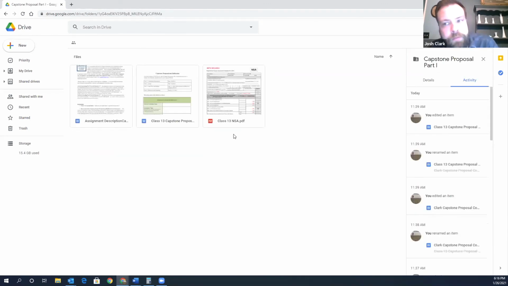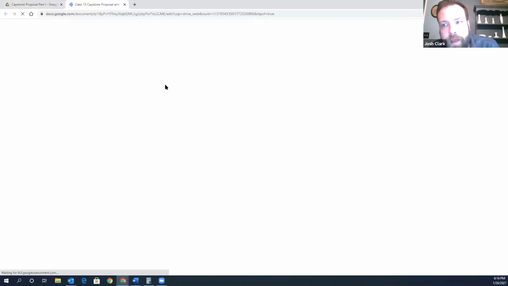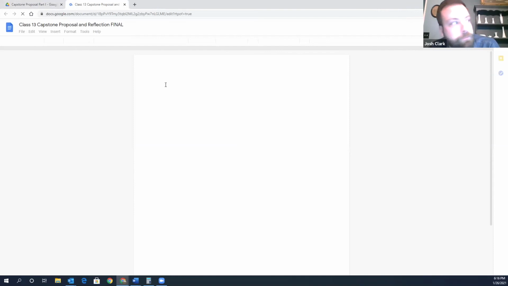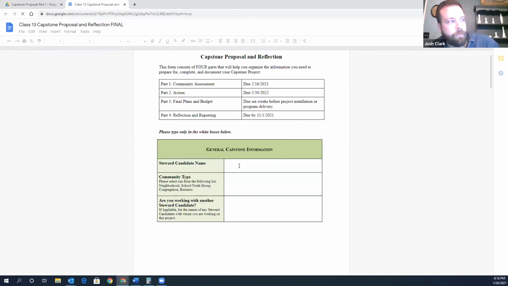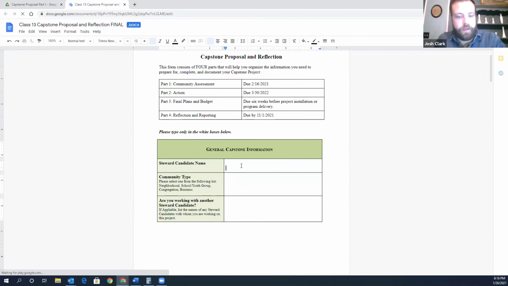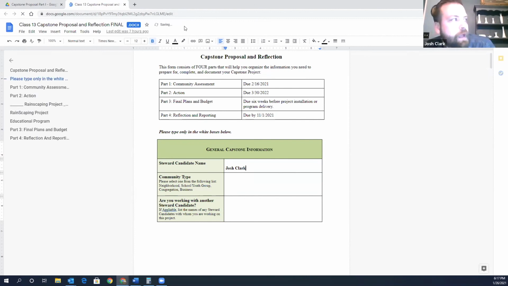You have a couple options for accessing the document. You can open it up directly in Google, and that will open it as a Google document in which you can type. If you follow my cursor, I'm going to put my name in here where it says steward candidate name. It's very easy to go through that. As you're making changes to the document as a Google Doc, you're going to see up here at the top it's saying saved.